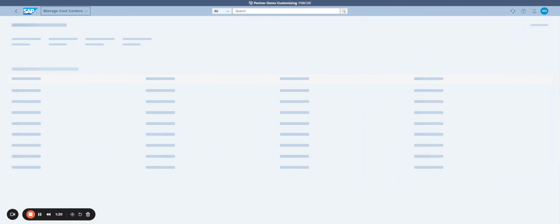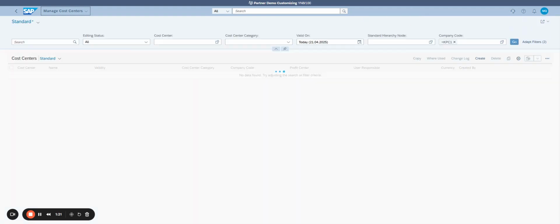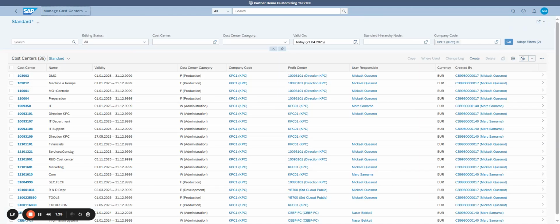Then choose create. So 36 cost centers have been created. So I click on create.